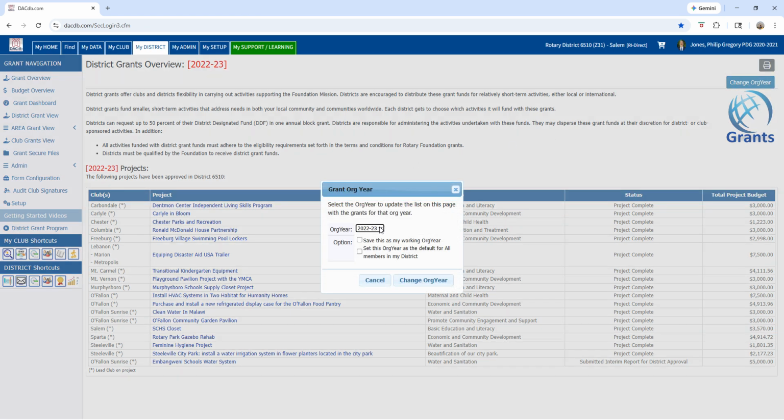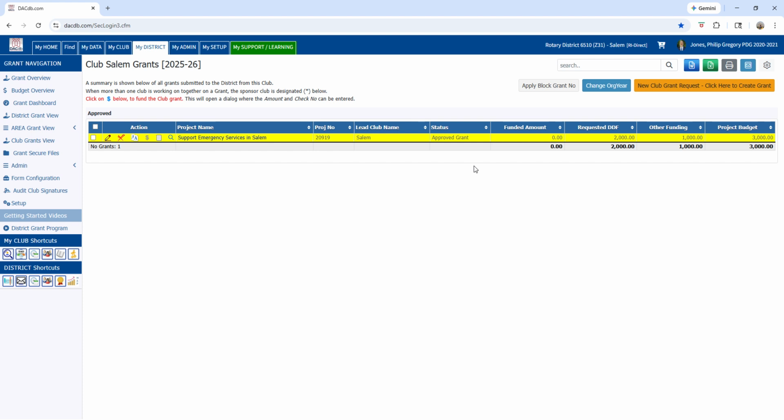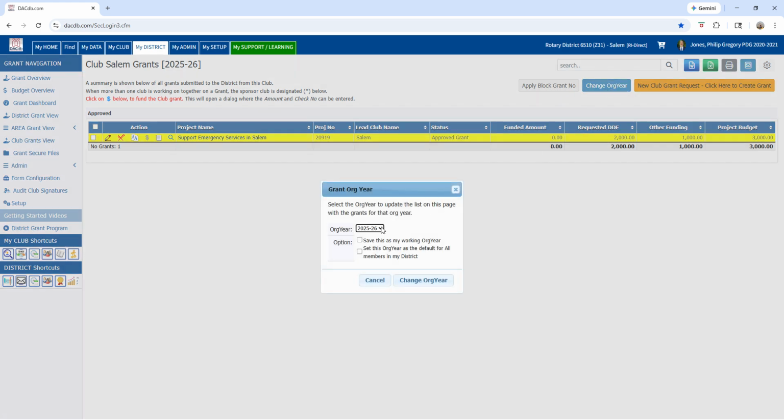So let's go back to the current year here. To make the application, we want to go to your Club Grants View. You see over here on the left hand side, there's this grant navigation screen. We click on Club Grants View. Again, it's going to show the current year, 25-26. It's very important that we change the org year here. So click on that button. Now we want to change to 26-27 because we're doing a grant for the next Rotary year.